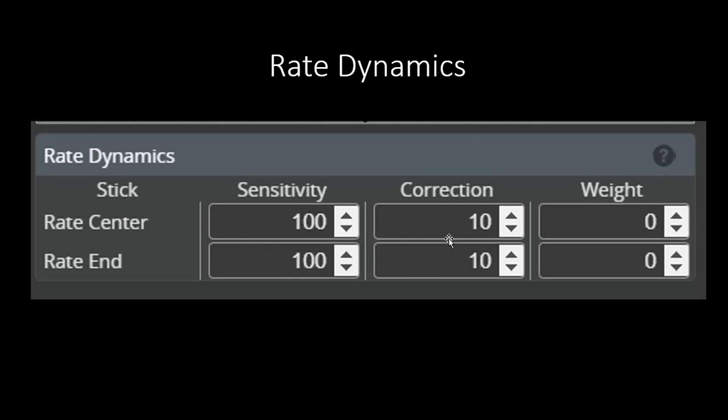So instead, your correction can go from 0 to 95. And so the higher you set your correction, the more quickly it will correct for the sensitivity, the temporary boost or decrease in your rate.